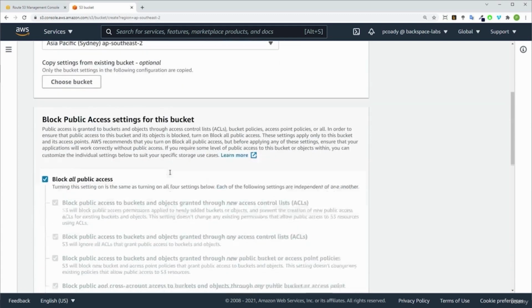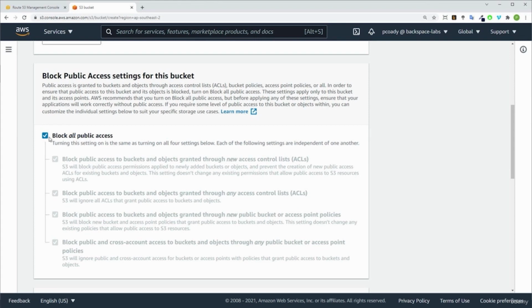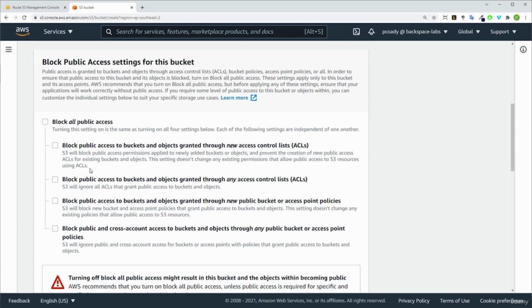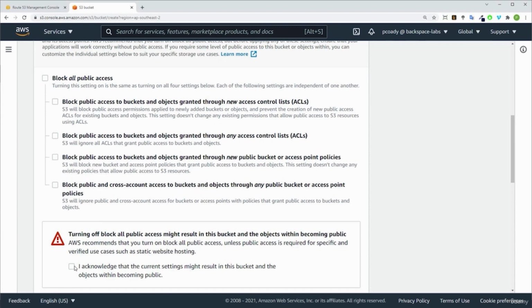And we'll scroll down. We need to make this publicly accessible. So we uncheck block all public access. The reason is we want this to be publicly accessible because it's a website, and if it's not publicly accessible, it won't be able to be seen. We just need to confirm and acknowledge that we're making this public. We'll check that there.